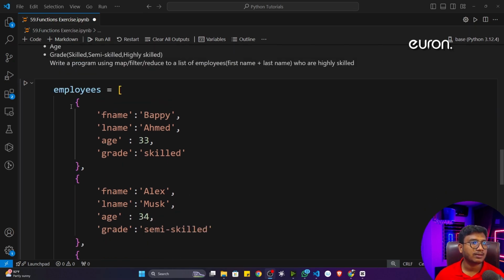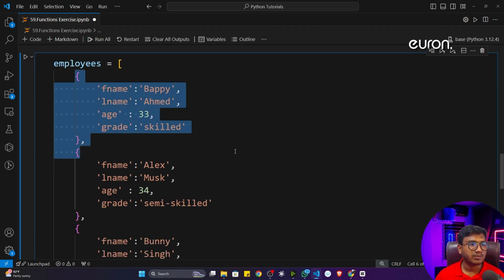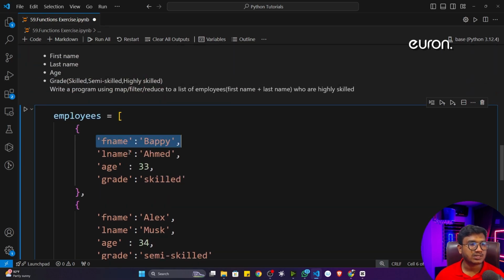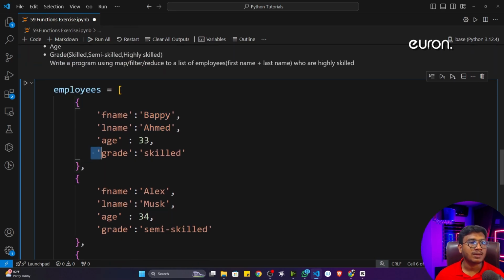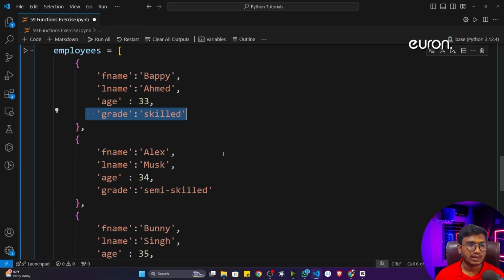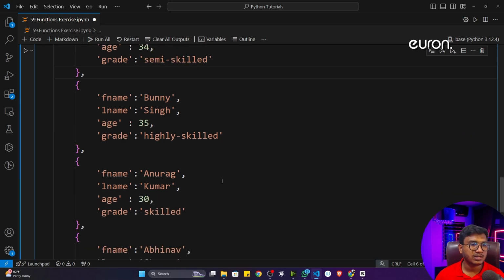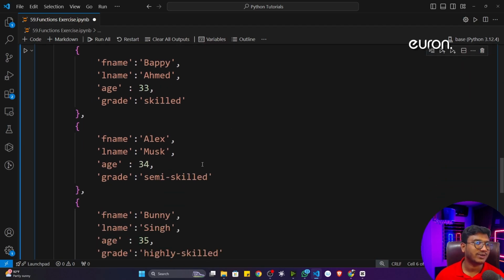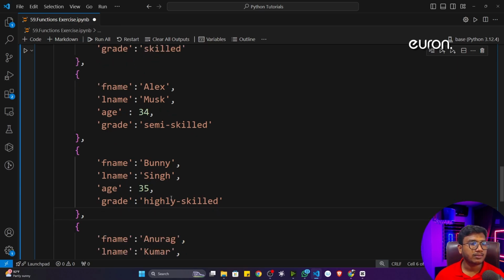Now you can see this is the list of dictionaries we have. Inside that we have some employees' information like first name, last name, age and grade. So we have to only print the first name and last name of those whose grade is equal to skilled, not semi-skilled, not highly skilled. Sorry, I think we have to print for the highly skilled, not for the skilled. So I need to print the first name and last name of those whose grade is highly skilled.